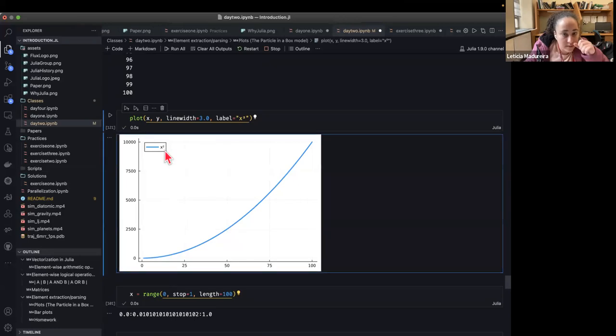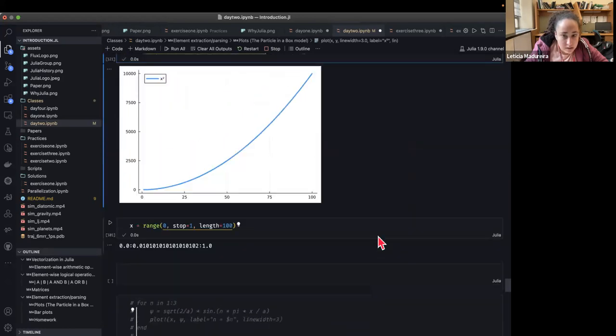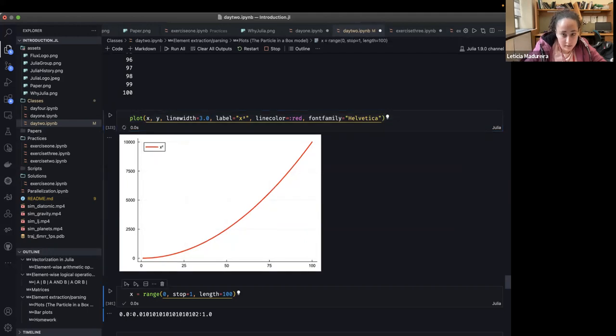So now we have the proper label, but we still want to put the color. We want to change this color. We use the argument line color and we can define whatever color we want. Great. I don't like this font, so I will change the font to Helvetica. See, now I have another font.